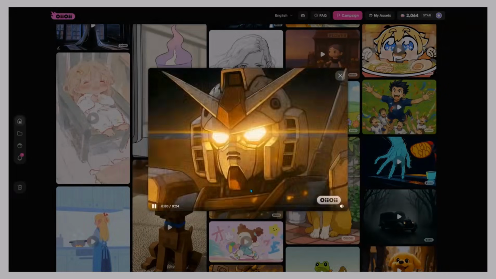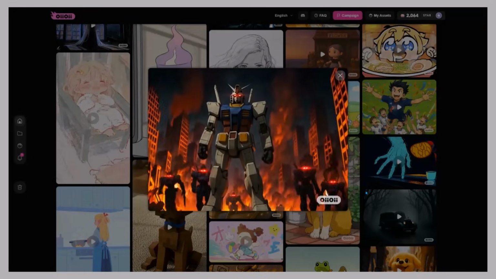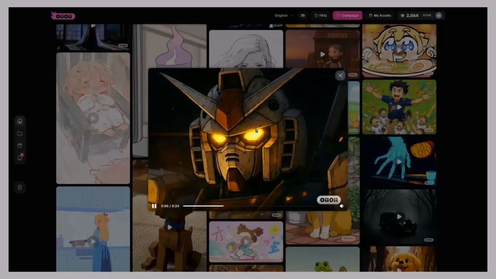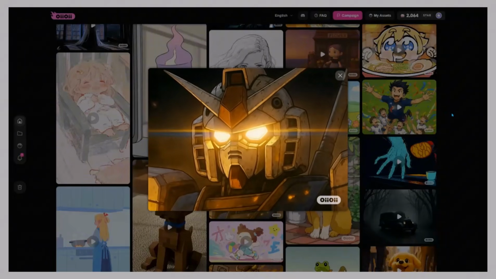If you want to try it yourself, check out the OiiOii AI platform. Start with Custom Canvas, generate scenes with Image 2, then animate them using Cedence 2.